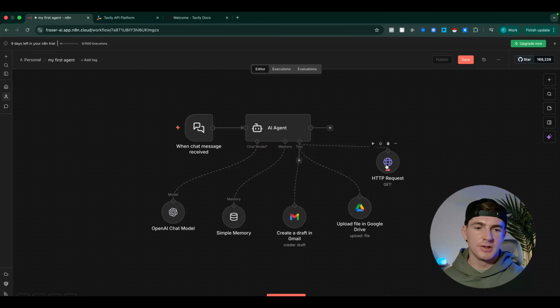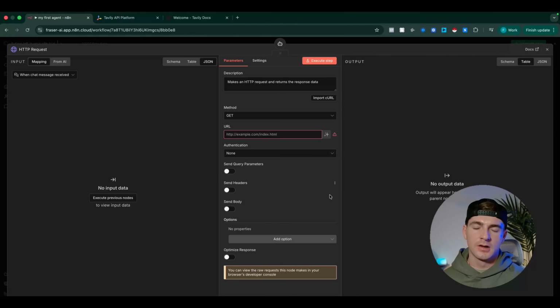Open up this HTTP request node. Now, before we do anything, I want you to take note of the fact that none of this information has been configured. There's no headers, there's no body. The method is get, URL's empty, right? Now, you see this button here, import curl. That is what we're interested in.